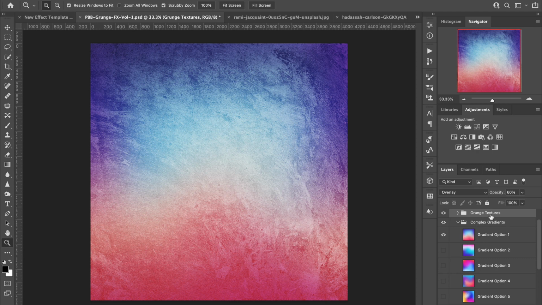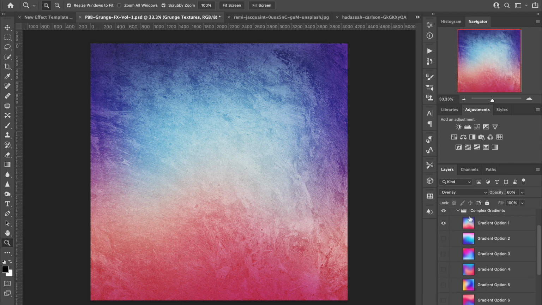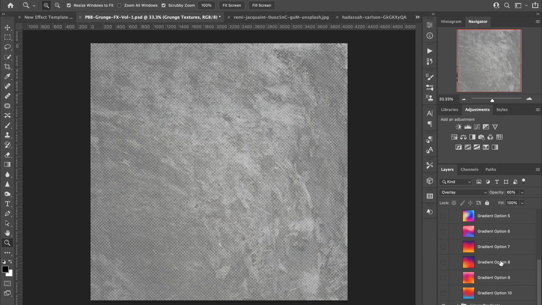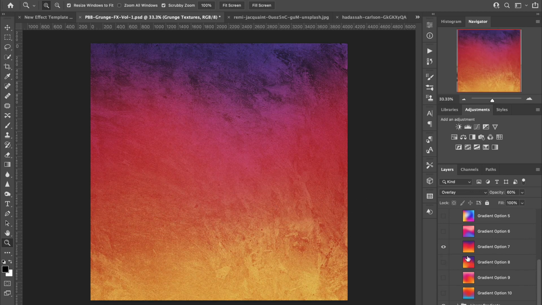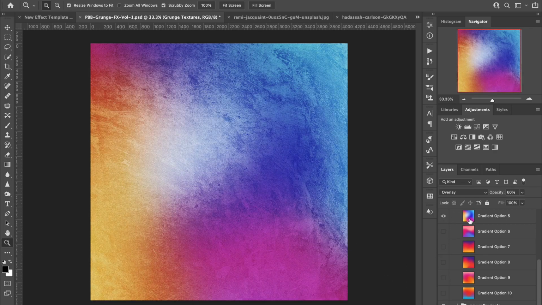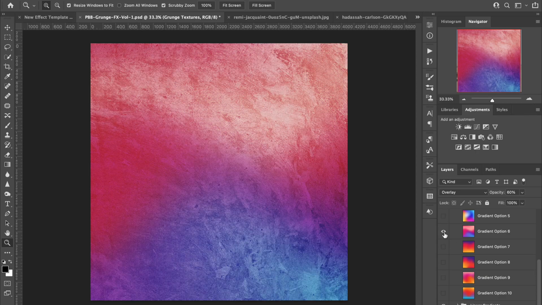But for now, same as with the grunge textures, you'll only want to have one of these active at a time, or one of these visible at a time. So if you would like to change this gradient to a different one, we remove the visibility of that one, and let's say we wanted something a little warmer. You can go down here, and you'll see it applies the gradient effect to the grunge texture. We can change that again, maybe go with something more colorful here, like this. But for this example, I think I will go with something like this.